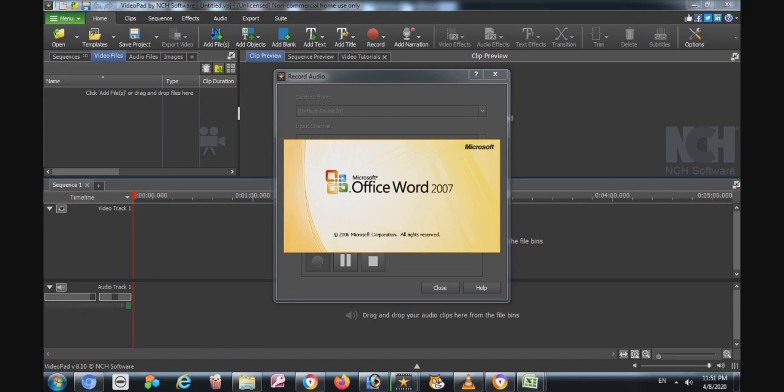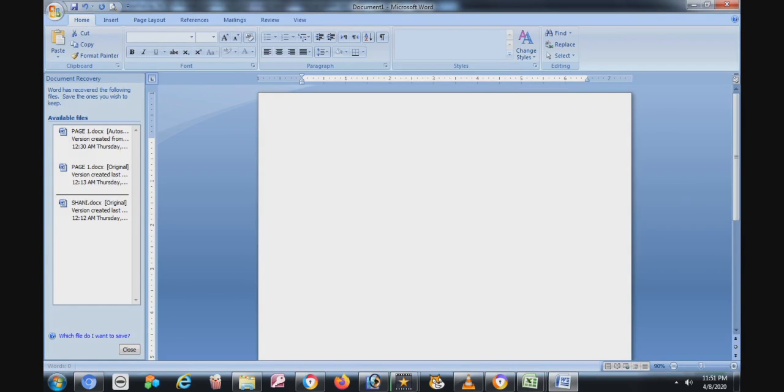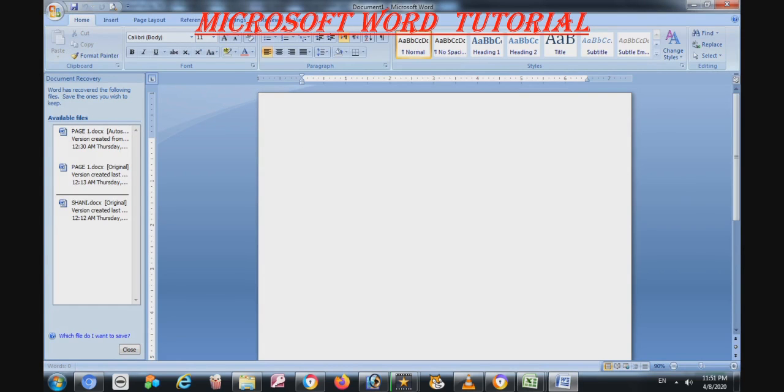First thing, you should know why we use Microsoft Word. Microsoft Word we use for many different purposes, like documents, creating a book, letters, applications, and so on. So this is the first screen of Microsoft Word.